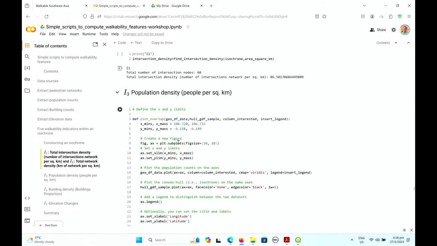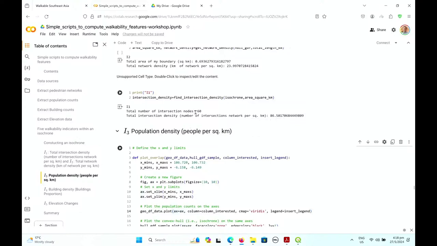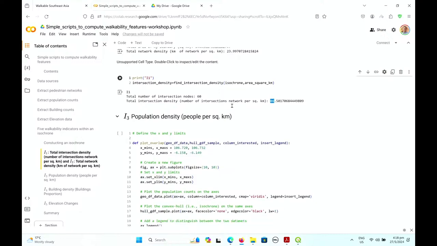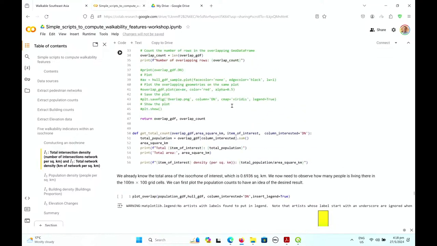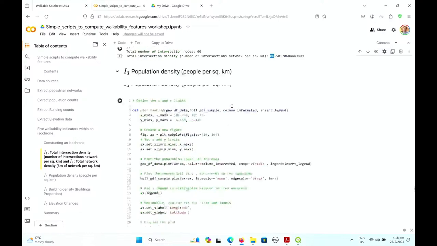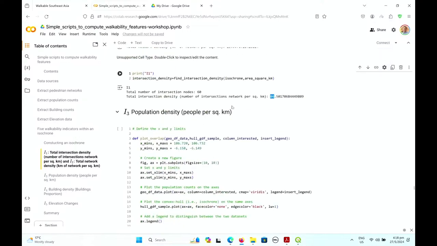Same here. Okay, so for instance, in this isochrone, there are 60 nodes that are junctions. And the total length of the pedestrian network is 86 kilometers. Oh, it's large, it's huge. 86 kilometers in this buffer. 86 kilometers per square kilometer. Yeah, 86 kilometers per square kilometer.